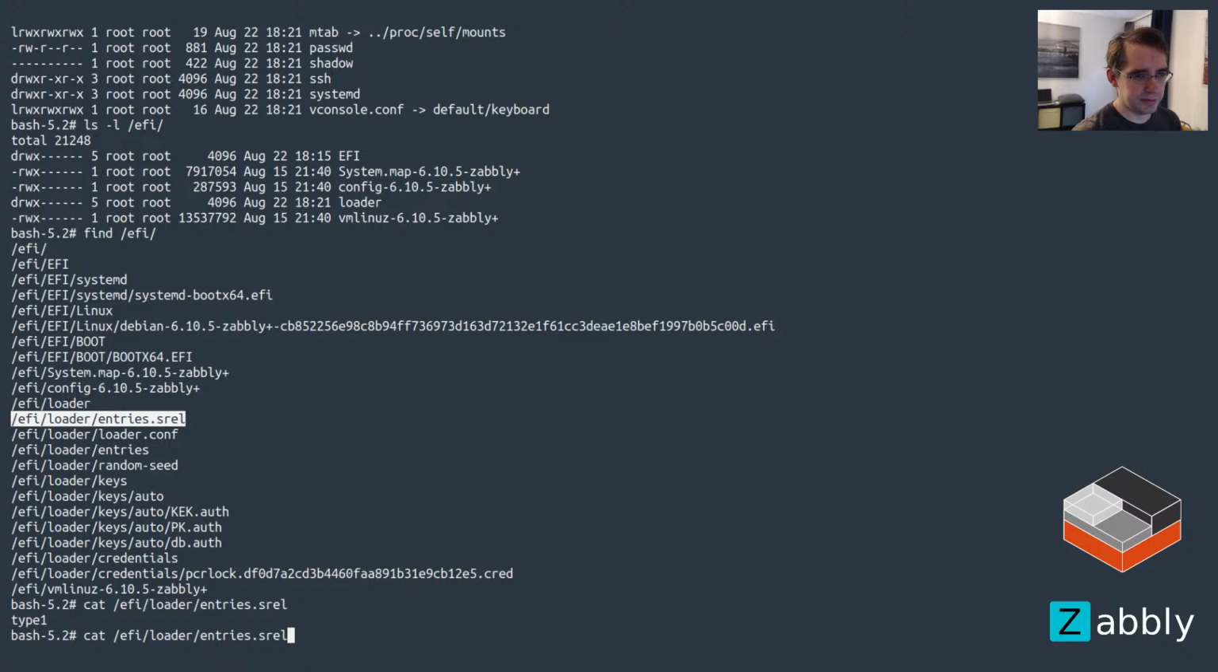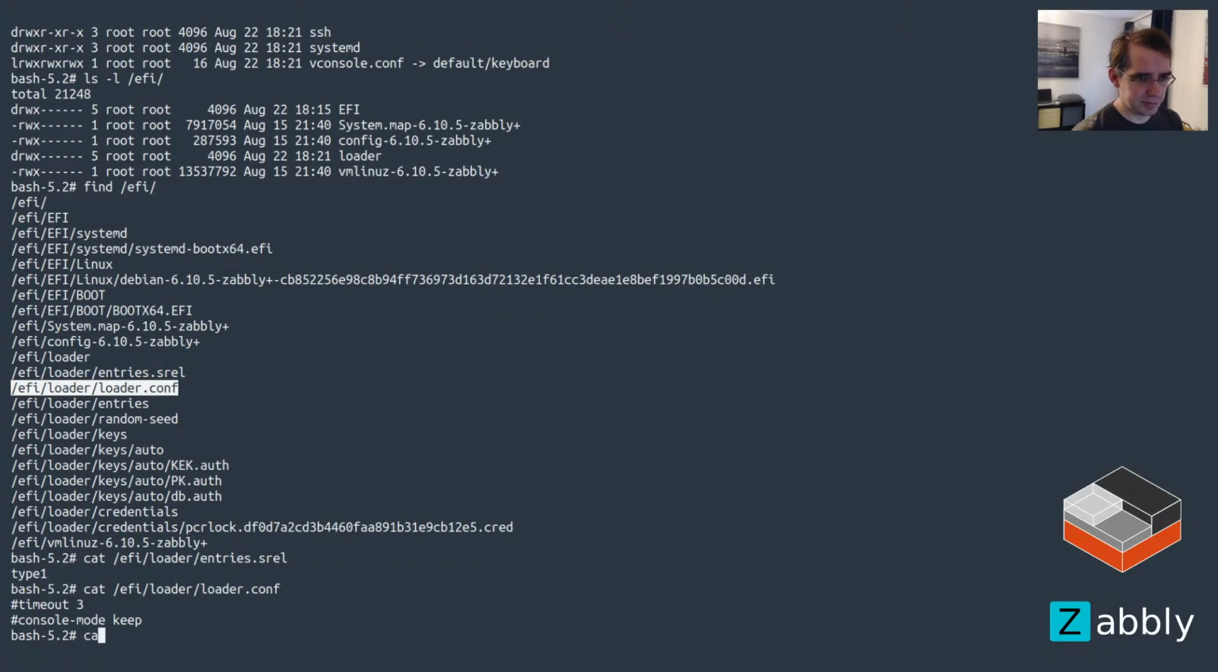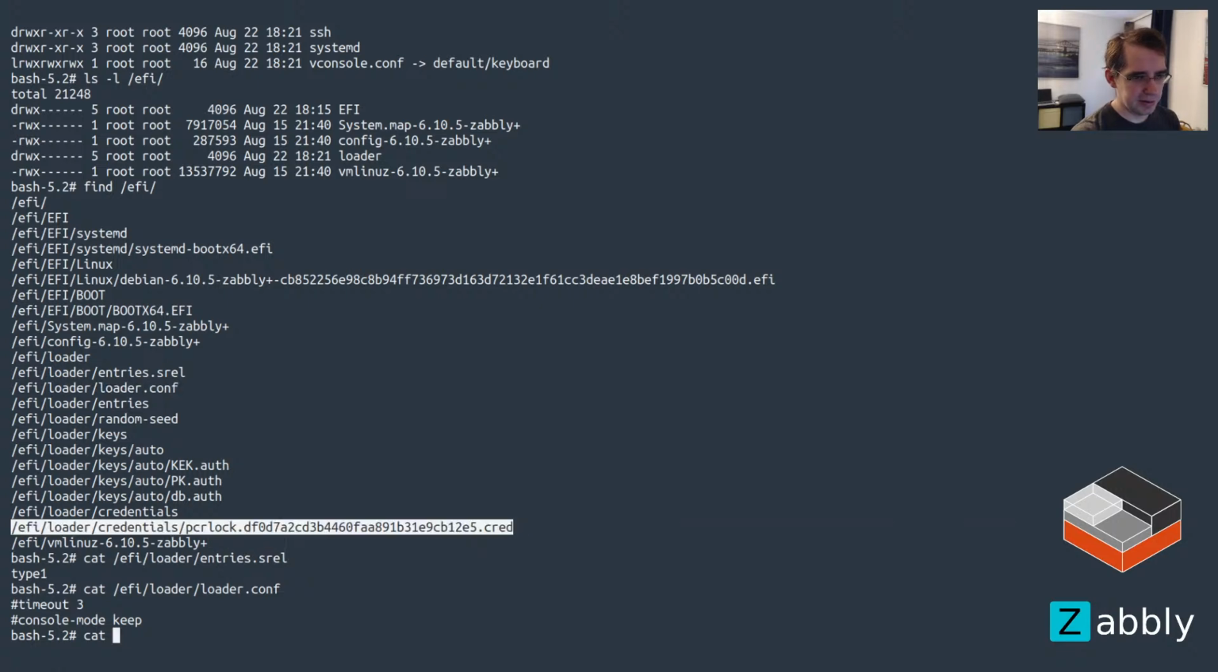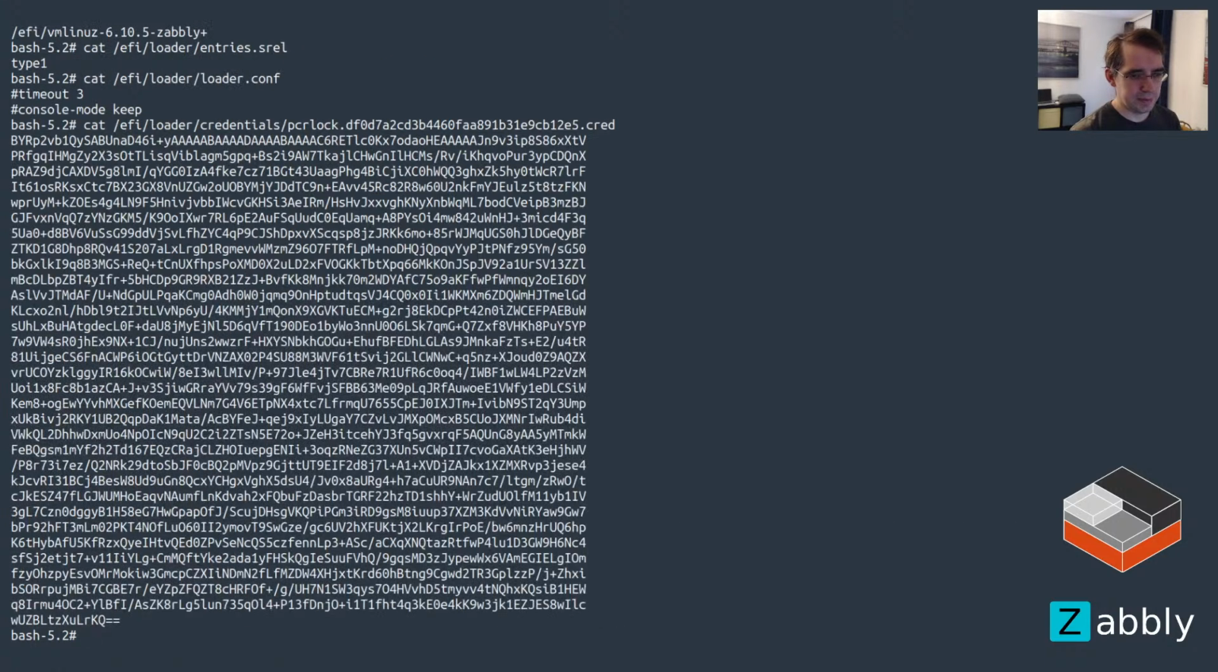It should have the boot entries. Actually, it doesn't even need to. I guess it's just scanning and picking up the right thing automatically, it looks like. It does have some credentials. I'm not actually sure what's in there. That's probably the disk credential, and that's the PCR locked value, something like that.